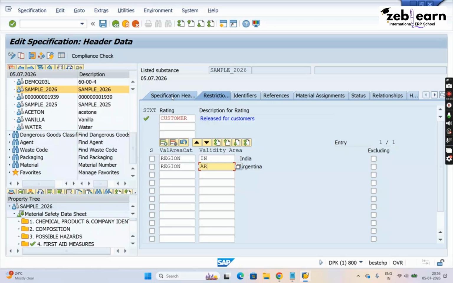I may have customers even in Sri Lanka, or in, let's say, UAE or Saudi Arabia, or even in Australia. Doesn't matter. Here I am giving access to only customers from India and Argentina. So my other customers cannot see this data. It is only visible for customers from India and Argentina. Like that, country by country I can add, but it is very difficult. If I have customers all over the world, then I cannot add individual country names. In that case, we have one more option. I will again select region.